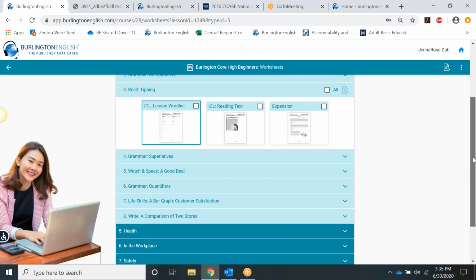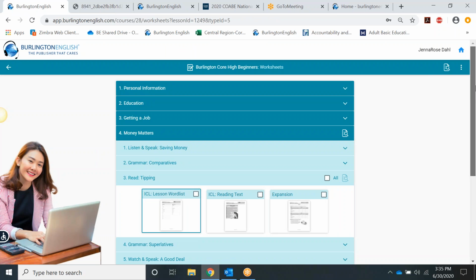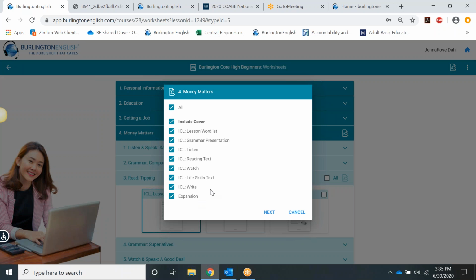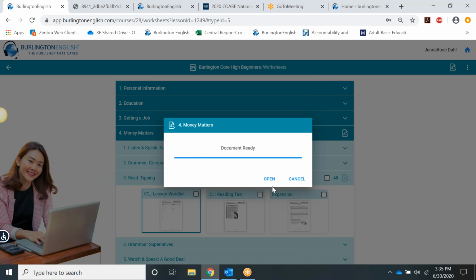Another thing I'll point out while we're here in the worksheet section that's pretty handy is if you click on this little document that has the magnifying glass on it, that will let you view and print everything that's in a particular module. So if I want to give my students a packet of worksheets, I can do this really easily.